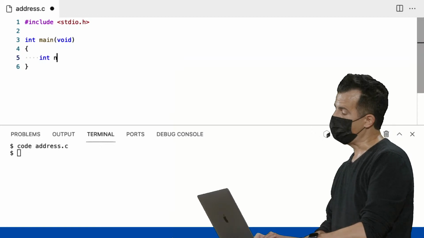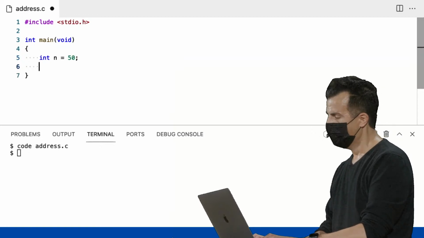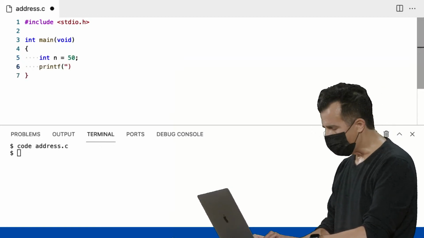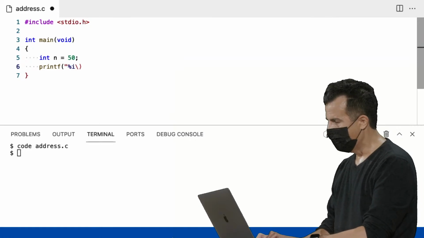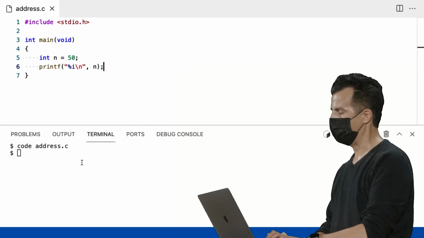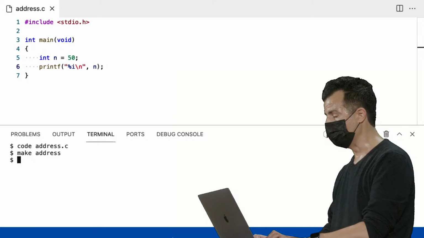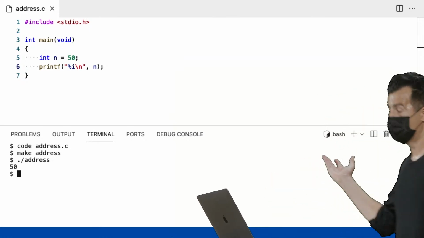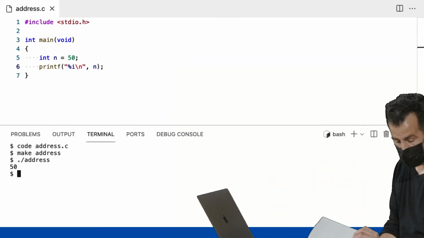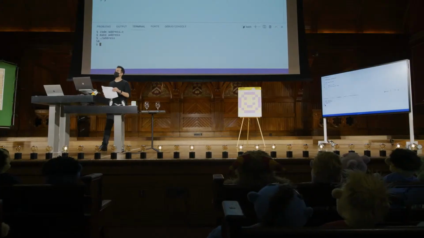I'm going to declare that variable n equals 50. And then I'm just going to go ahead and print it out. So nothing very interesting, but I'll use %i, \n, and then comma n to print out that value. Nothing here should be very interesting to compile or run, but I'll do it just to make sure I didn't make any mistakes. Looks like, as expected, it simply prints out the number 50 like this.